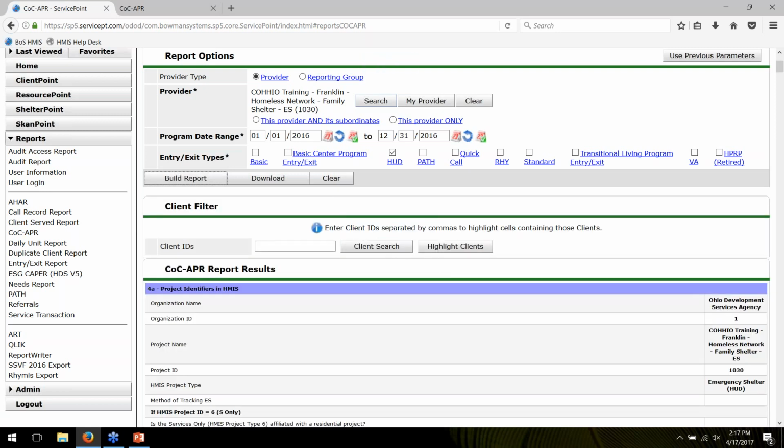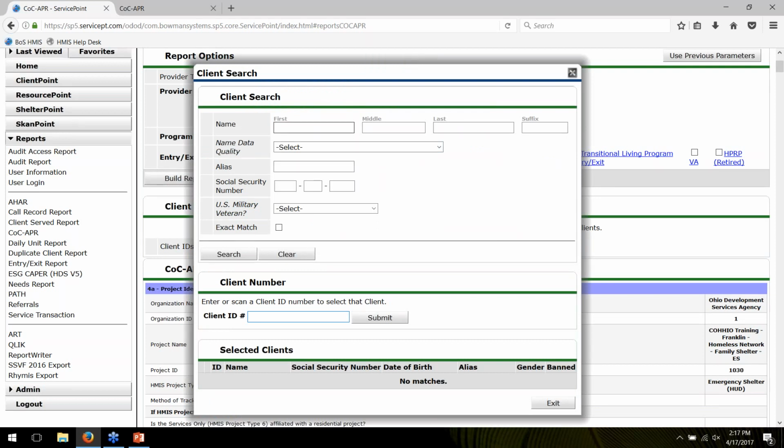So let's say you don't know your client IDs necessarily. You can go to client search and search for them this way, and they'll show up.